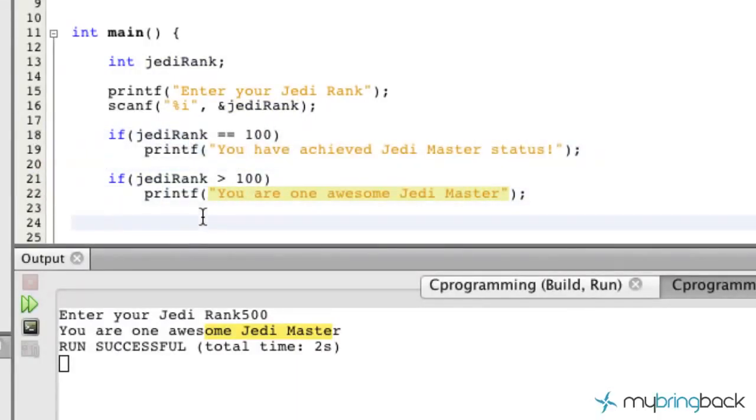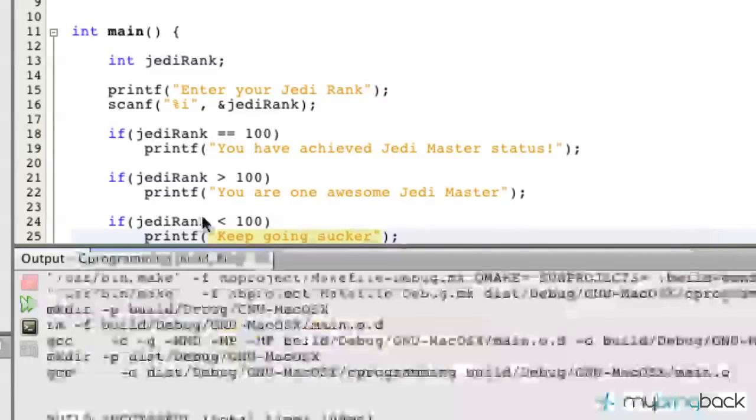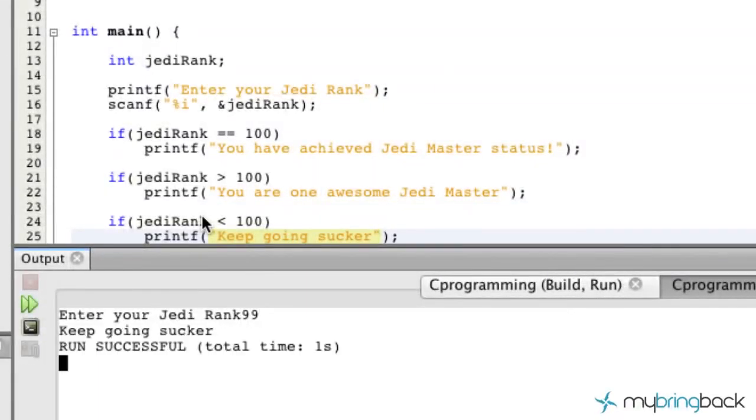So let's do one more operator. If Jedi rank is less than 100, our program is going to print to the screen and say something like, keep going, sucker. All right, so now we're going to run that, and we're going to put in 99, and the program's going to be like, keep going, sucker, you're almost there. You're almost to the Jedi Master status. Let's run it again. Let's put in 1. Keep going, sucker. You've got a long way to go, but keep going.